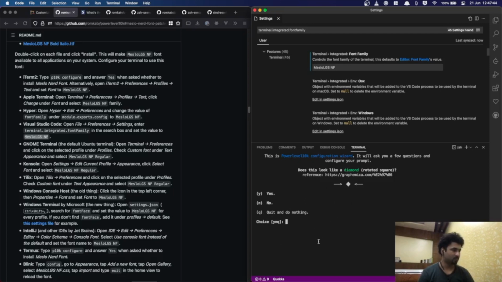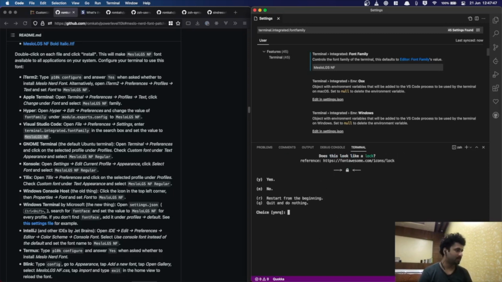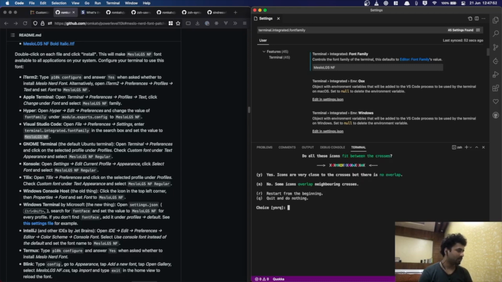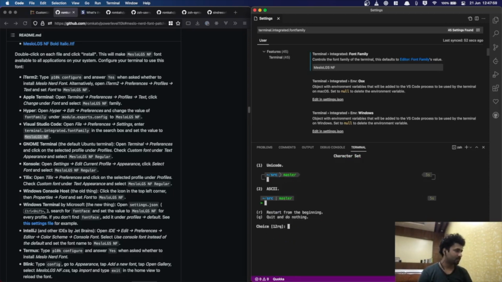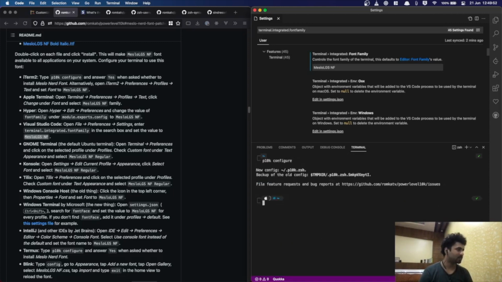And let us just walk through this. So we see a diamond, yes. We see a lock, yes. We see a debugging logo, yes. Yes. I like the second one. I like the Unicode one. We can go with dark. We don't need time. So, right. The old setting, and here we are.